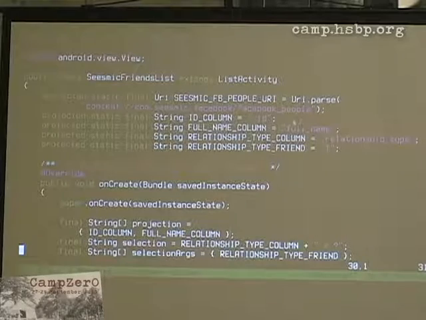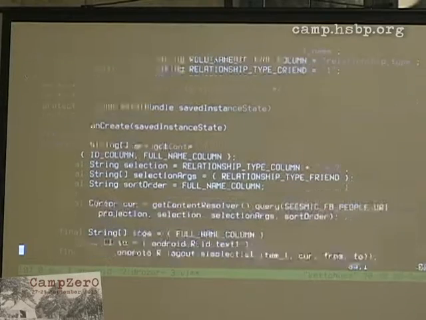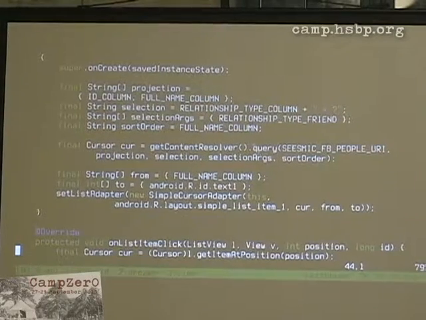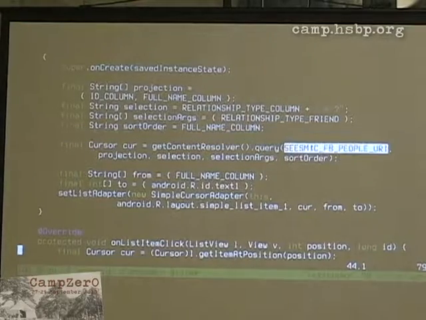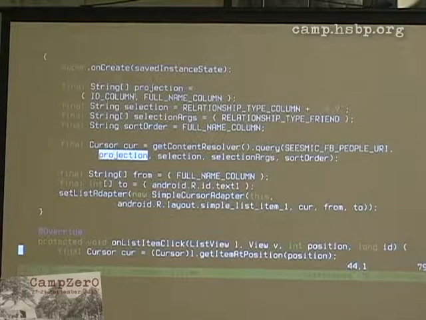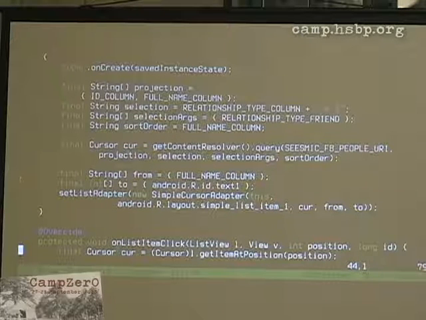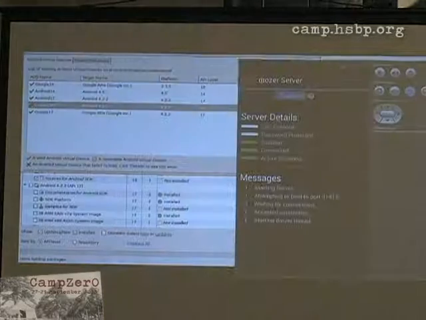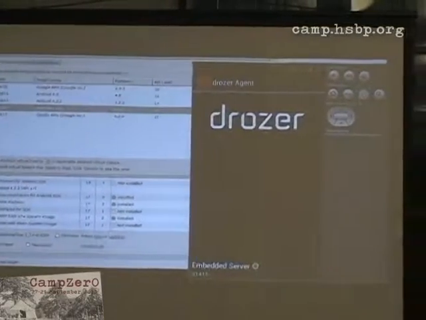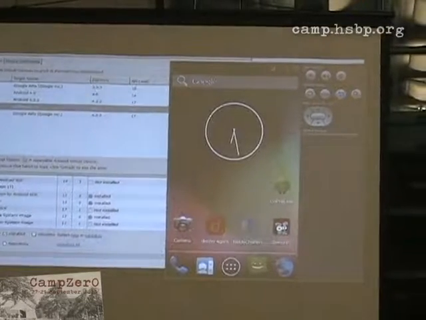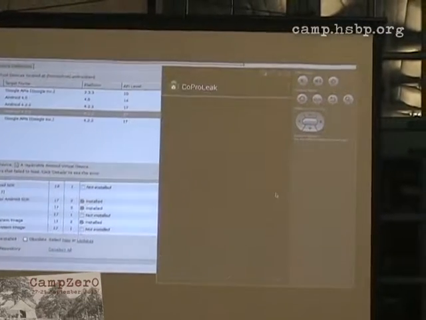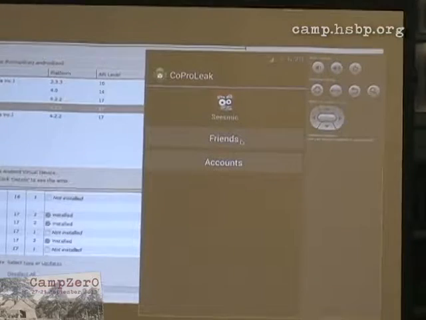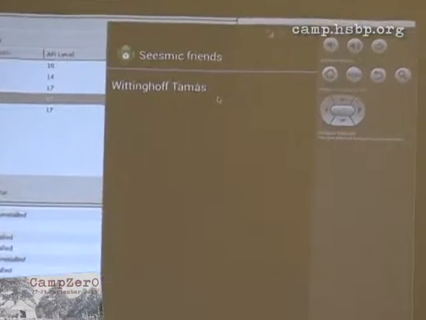You have to know what columns you're interested in, and then you can query the URI you want. The projection is what columns you'd like, selection is the where, and so on. Then I just put it into a simple list. When exploited, it looks like this. I quit, and I just open this CoProLeak application and click on Friends. And oh, I have friends.